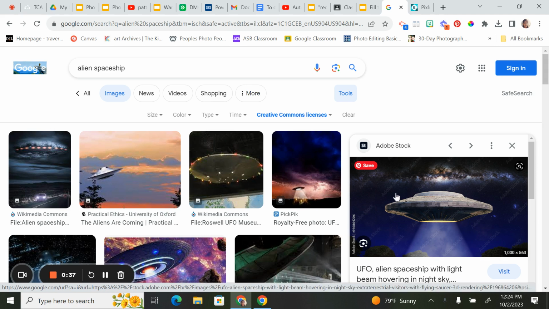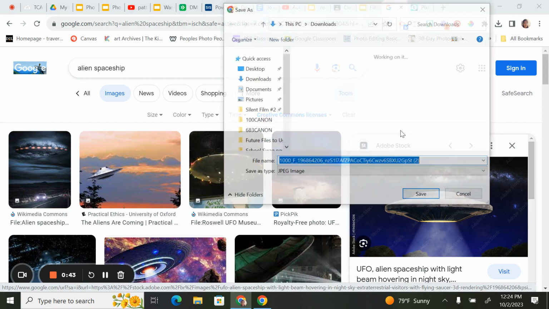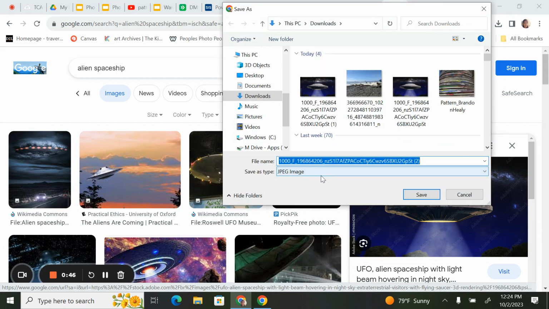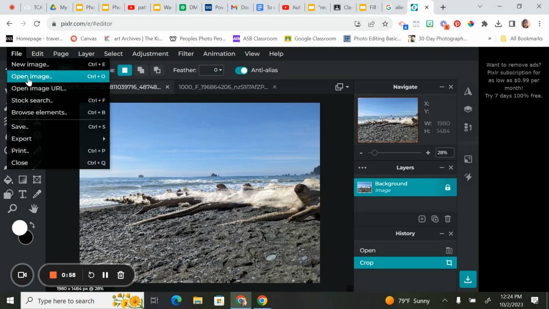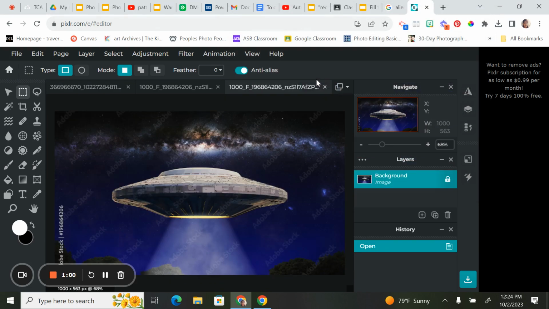I know that this does have a watermark on it, but I'm going to use it just for demonstration purposes. If I right-click Save Image As, I'm going to make sure that it's a JPEG or a PNG. If it says HTML or any other type of file, it won't work. I'm going to save that to my downloads. Then I'm going to go into Pixlr, File, Open Image, and open that up.